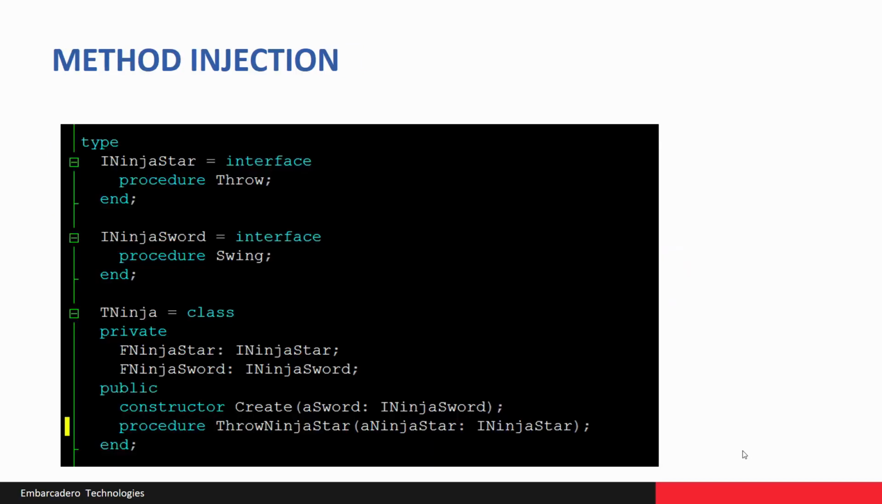Here's method injection at work. Again, we've got a ninja star and a ninja sword. We have a ninja who takes a sword as the required dependency through the constructor, but there's a procedure called throw ninja star that takes a single ninja star, an iNinja star interface, as a parameter in the method throw ninja star. And presumably you would do some kind of code that actually would call the throw method on the ninja star interface.